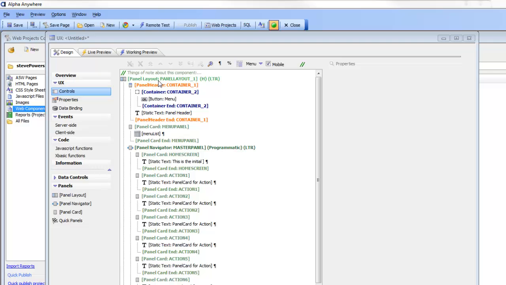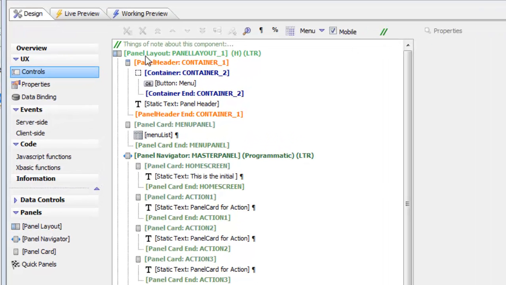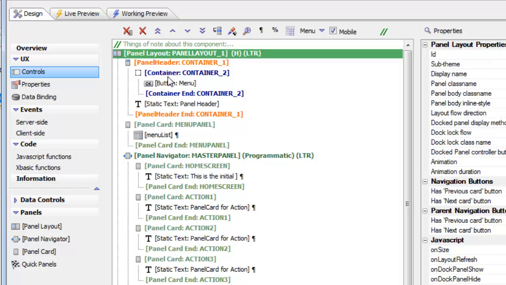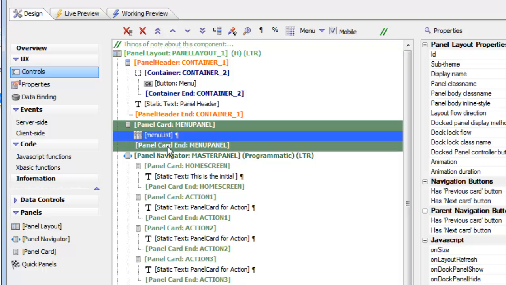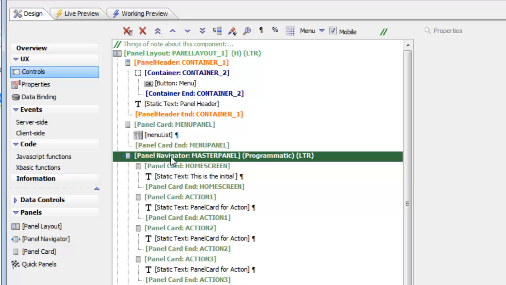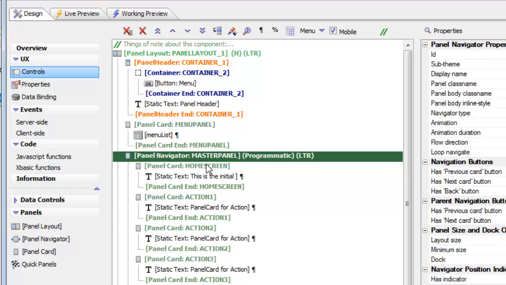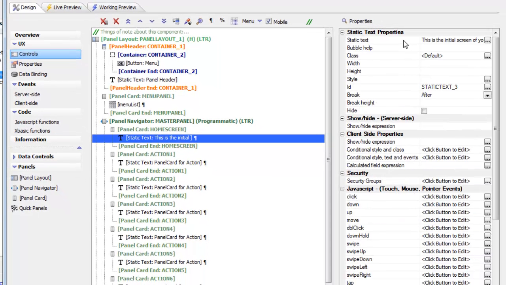And let's go now and take a look behind the scenes at what was actually done over here. So you can see here that what we've done is we've created a panel layout that contains two panels, a menu panel and then a navigator panel. And the navigator panel, the so-called master panel here, contains a panel card for each item in our menu, and also a panel card which is the home screen, which just contains text that is displayed on startup before the user has made any choice from any of the menus. So the basic structure is pretty simple. It's just a panel layout with two panel cards.